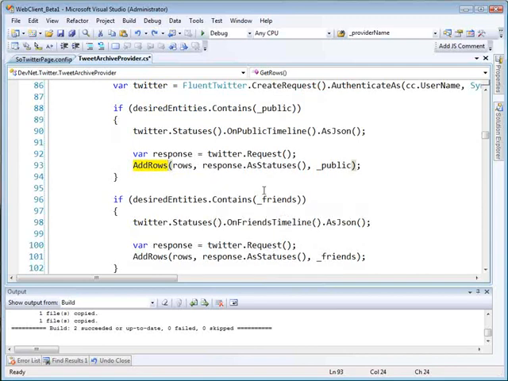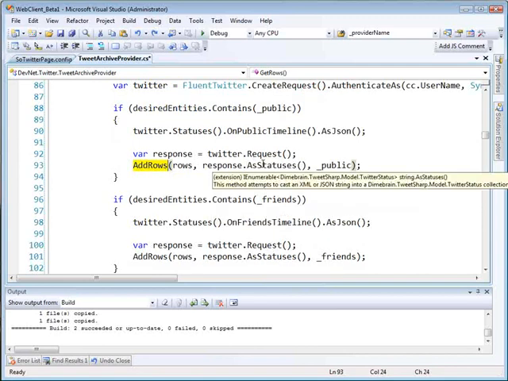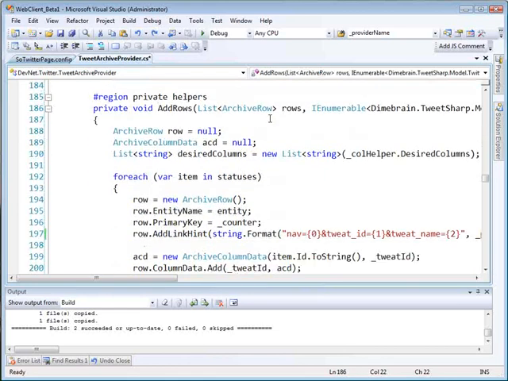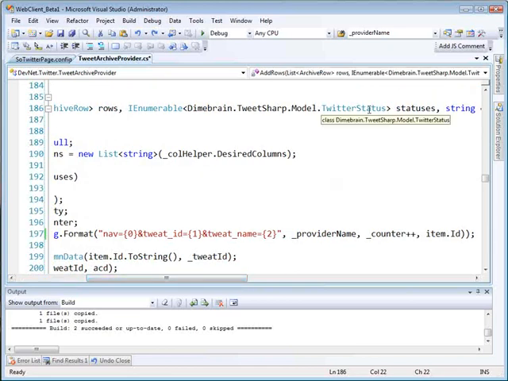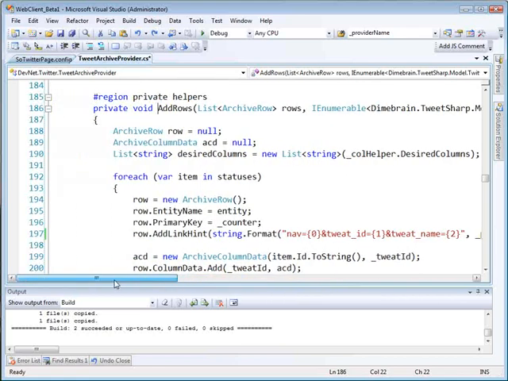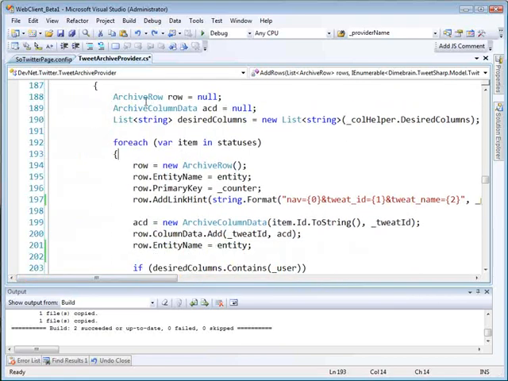Right, so we can imagine we're getting back a Twitter status here, or a group of statuses, and then we go add rows, and then I'm going to look at each one of those status types, passing in the entity, and I'm going to create a new archive row. I'm also going to create a new archive column data type.